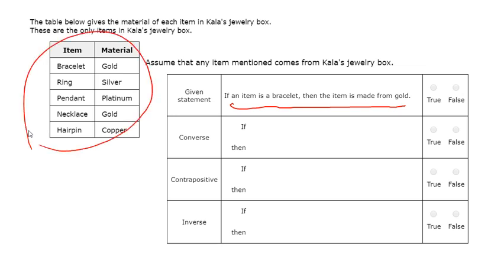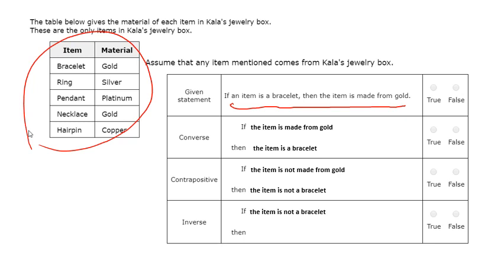So the converse, we're going to switch them around. So the item is made from gold comes first. The item is a bracelet comes second. For the contrapositive, we're going to switch them around, but we also will be negating them. So we move the item is made from gold first, but we negate it. It's not. We move an item is a bracelet second, but we negate it. It's not a bracelet. For the inverse, we leave them in place, but we negate them. So, if the item is not a bracelet, then the item is not made from gold.